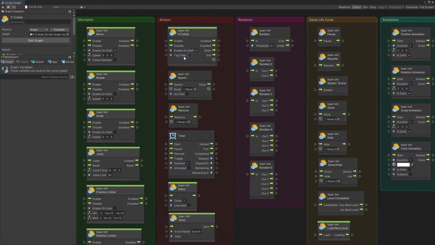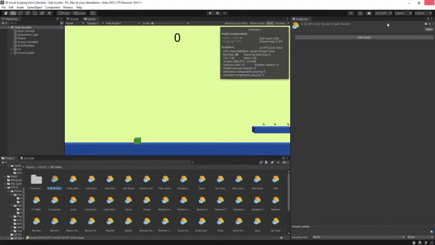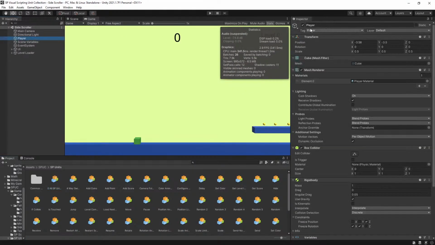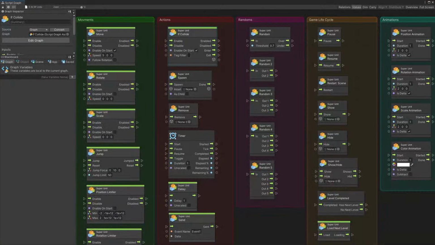So on collide, you can use the tag filter, and if you guys are not familiar with what a tag filter is, it's basically the name right here, tag player, and you can filter by that tag. So if I want to just listen for collision with player, you can just say player here, and any collision that's going to happen with the player, that's going to trigger.